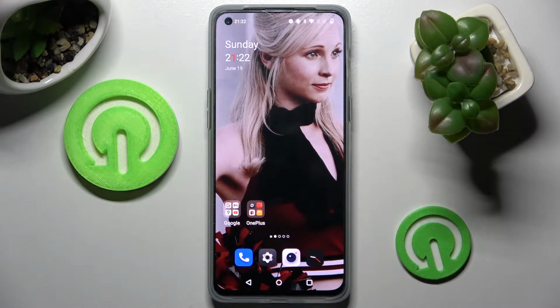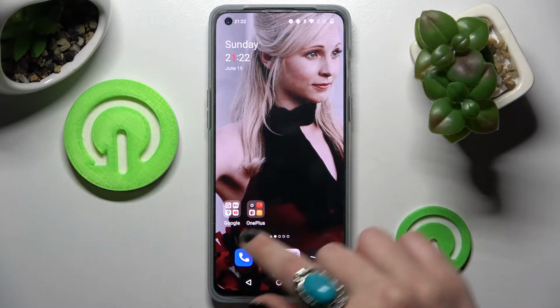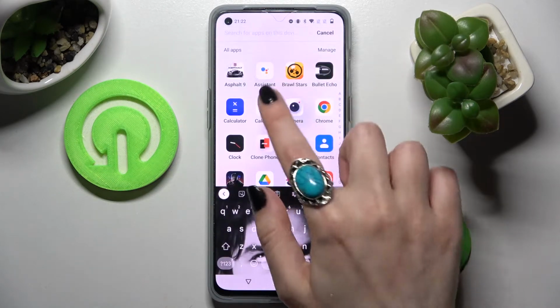Hi! In front of me is OnePlus Nord 2T, and today I would like to show you how you can add event to calendar on this device. First of all, you need to look for calendar app and click on it.